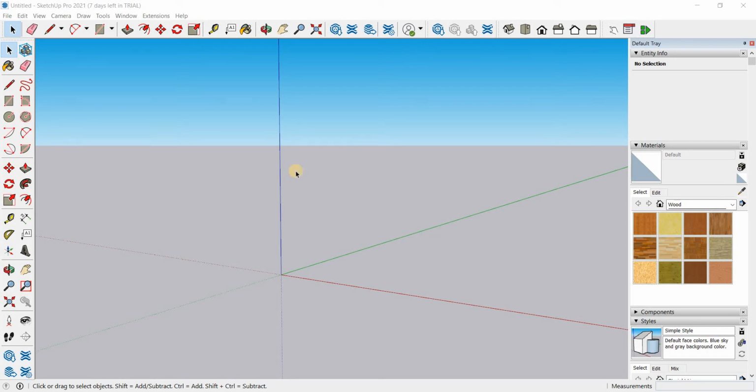In this video, we're going to see how to create a dynamic component inside of SketchUp. Dynamic components let us interact with the elements that you create inside of SketchUp. These can be used in visual catalogs.